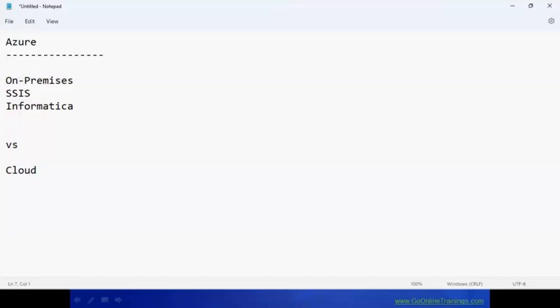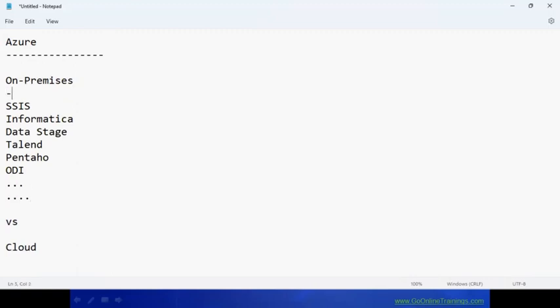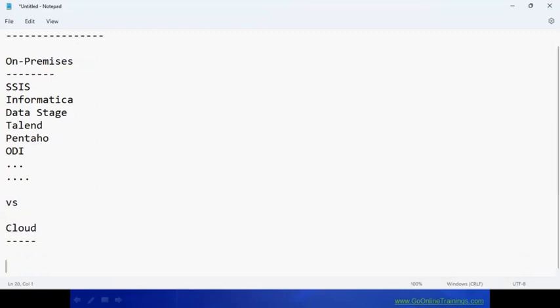Don't worry. Informatica, DataStage, okay, from IBM company. Informatica company, Talend, right? Pentaho. These are free tools, Talend and Pentaho. Then we have ODI, Oracle Data Integrator. Like that, we have thousands of on-premises ETL tools available. Clear? And we have a lot of ETL tools available, especially on the cloud platforms.